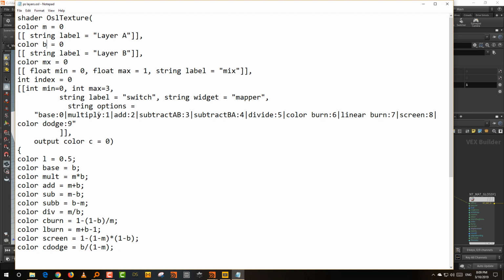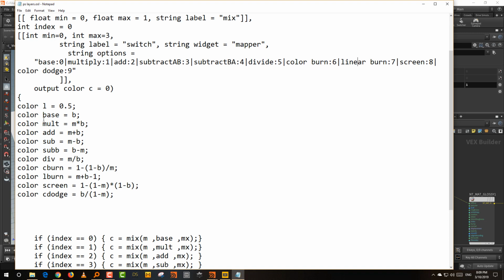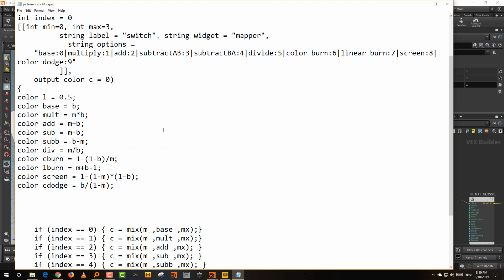And then these are all the labels for the interface, so linear burn and all of that. And then what I have essentially is, for all of them, I'm just specifying the math for it. So multiply is M into B, and then add is M plus B. And then these are the ones which I found online, the ones that I could figure out. So you have the color burn math and the linear burn math. And then depending on whatever is the index value, it will switch between that. Okay, so it's fairly straightforward.